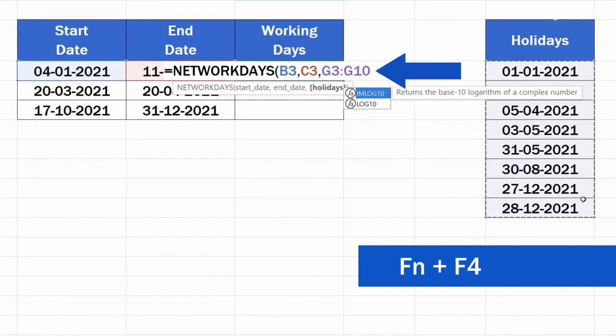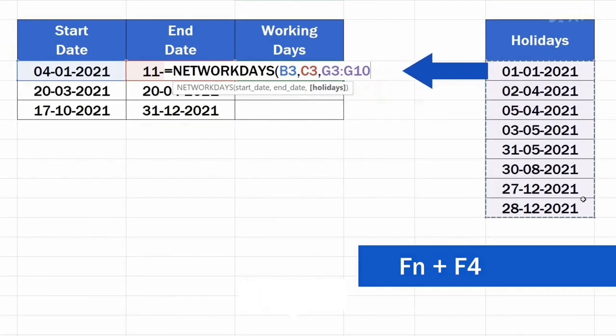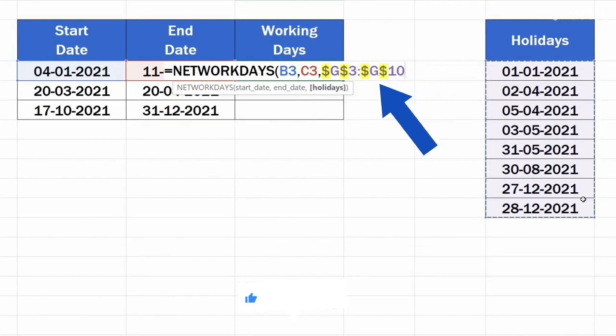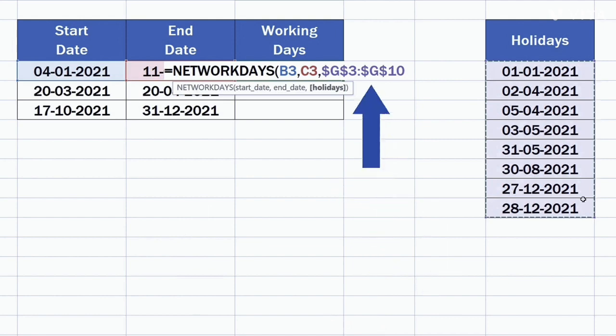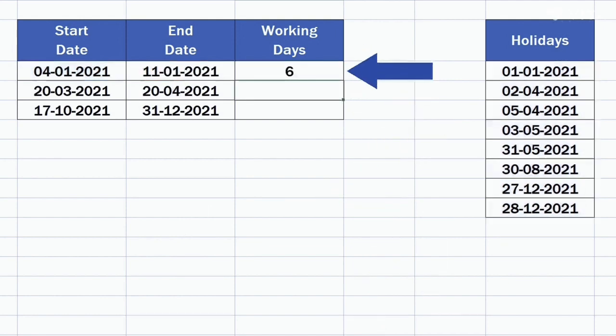We'll lock the holidays reference in the formula using the function key pressed together with F4. As you can see, the $ sign appeared next to the range coordinates, which means we're using an absolute reference to the holiday dates, and this will not change, even if we copy the formula to the rows below. As soon as we enter all the necessary details, close the brackets, hit enter, and that's it. The working days count has immediately appeared in the target cell.